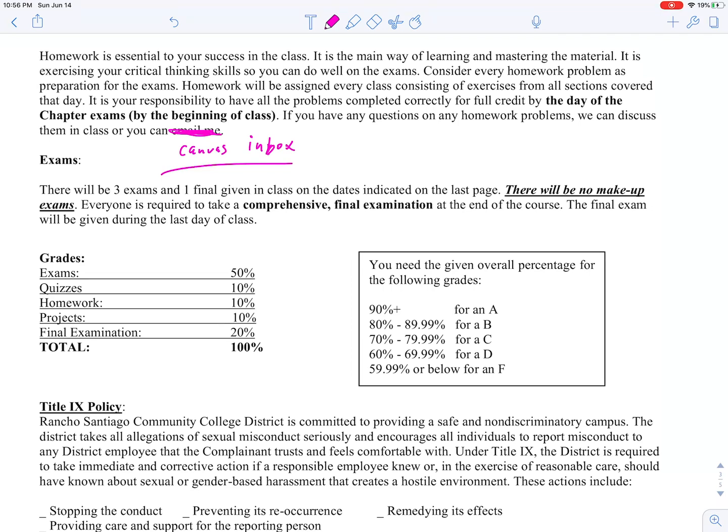But don't miss any tests or quizzes or homework. No late homework, no late quizzes accepted. No missed exams. Everyone is required to take a comprehensive final exam at the end of the course. The final exam will be given on that last day of class. All of your exams, these 3 exams and the final, are again on this My Open Math program that I will show you later. All homework, tests, and quizzes are on the My Open Math program.